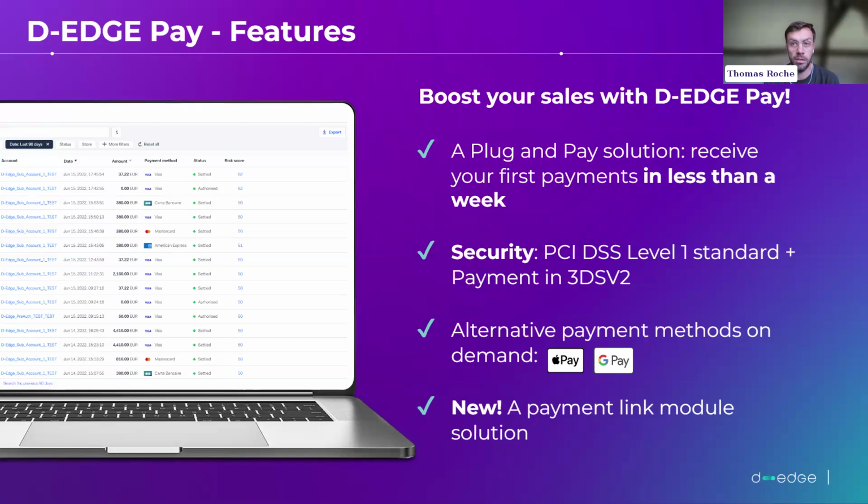So on average, hotels get their first payment in less than a week. This KPI is made from today, we have more than 500 hotels that already use the solution, and on average they get payment in less than a week. Of course, in terms of security, we are on the highest standard of security protocol, meaning we are PCI DSS level 1, and we provide payment with 3D Secure version 2, which is the latest version.